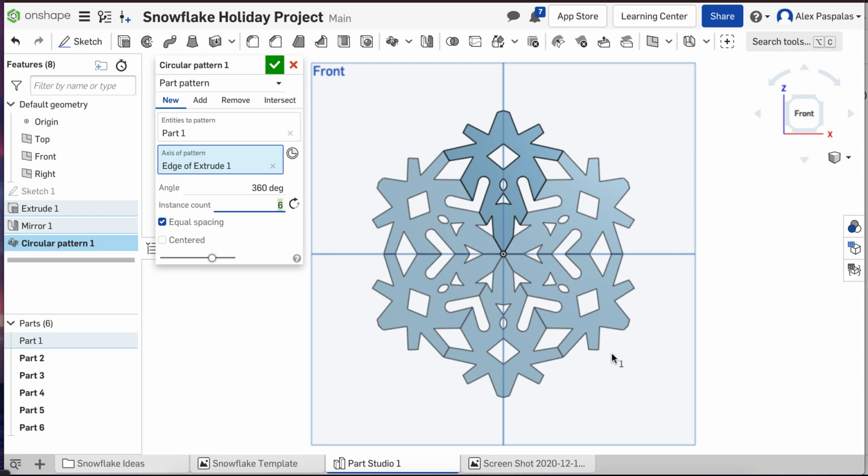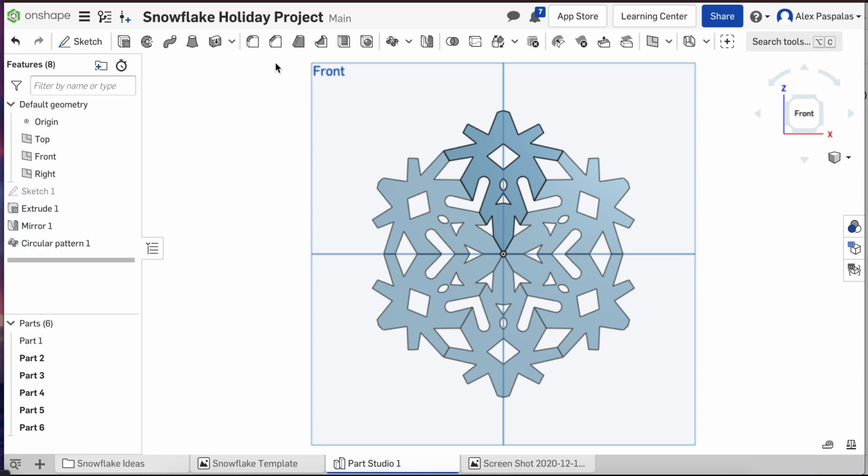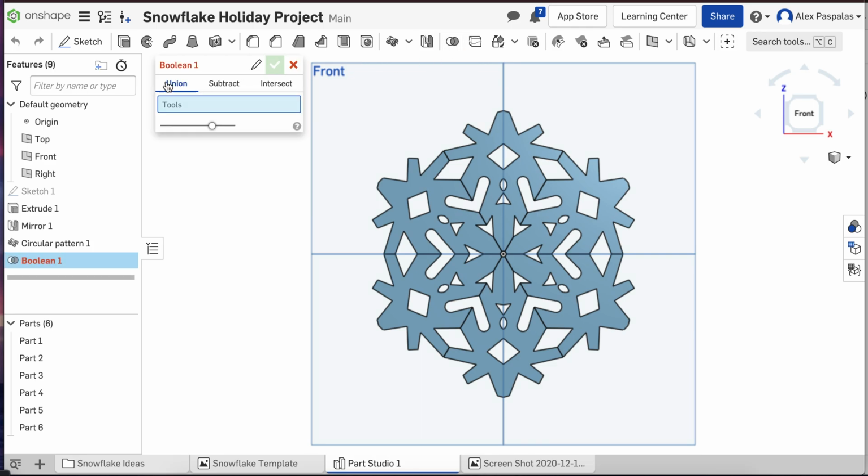Hopefully, whatever is created after your circular pattern looks identical to what you have sitting in front of you in real life. Now I'm going to hit the green check, and you should have 6 parts listed here. We can't pull all 6 parts into the class assembly tab and generate that to laser cut. We actually need to use the Boolean tool to create a union between all 6 of these parts.